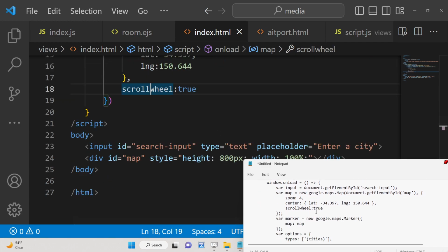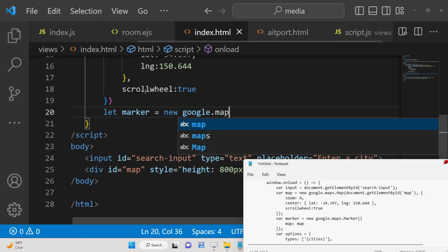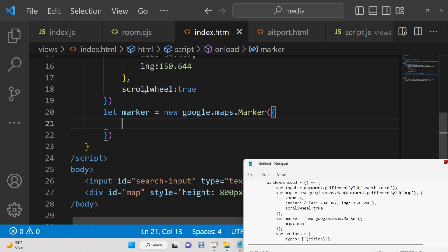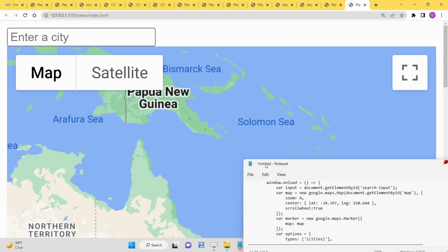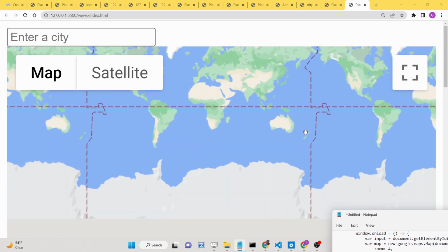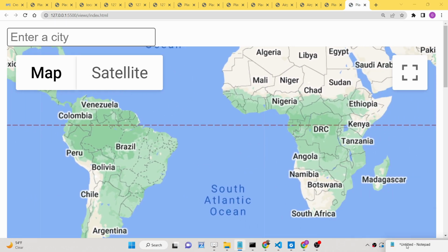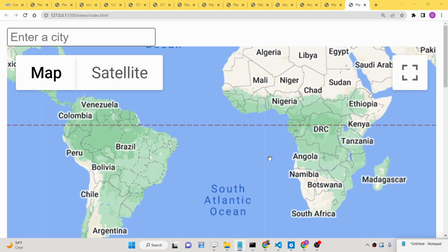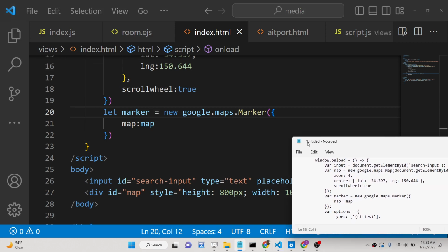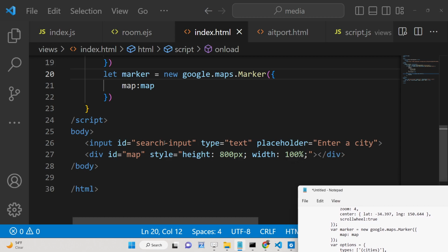So after you do this, guys, we simply need to attach the marker to the map also. Now to attach the marker, we will simply say Google Maps marker, and inside this, we will simply pass the map. So what you will see, guys, now if you scroll, you will see your Google map showing here. You can scroll to zoom in and zoom out. You can see that.